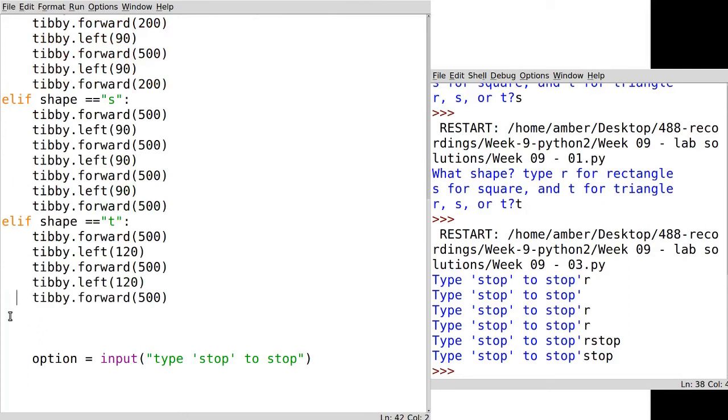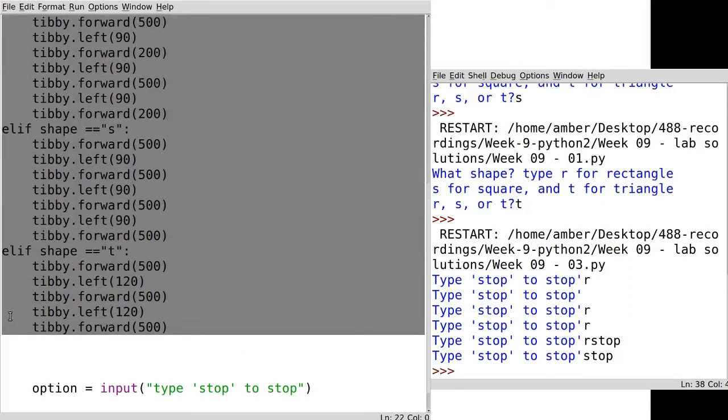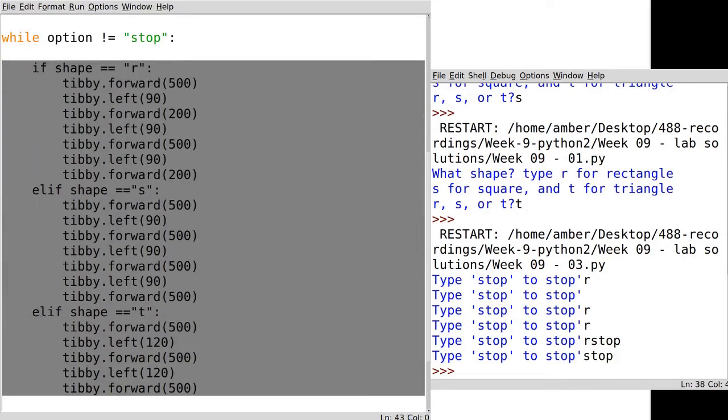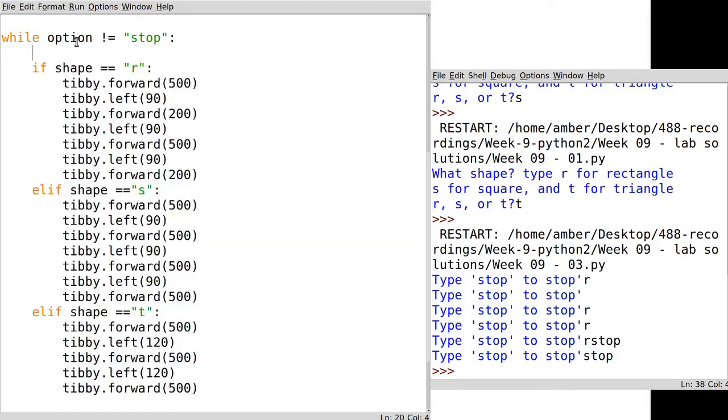We're also going to have to make sure that these are all indented inside the while loop. If you ever need to indent something as a group, you can highlight the whole thing and then just hit the tab button and it'll indent for you. So here we have a problem because we have option here for the while loop, and then shape to control the if else statement. And actually down here, there is no else, and that's fine. I'm actually going to leave it like that.